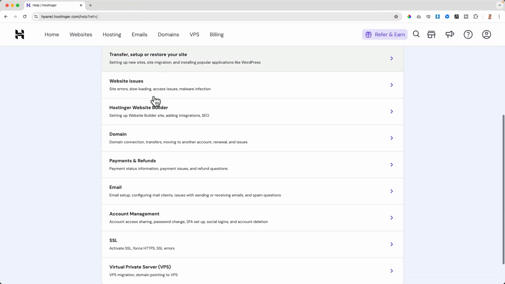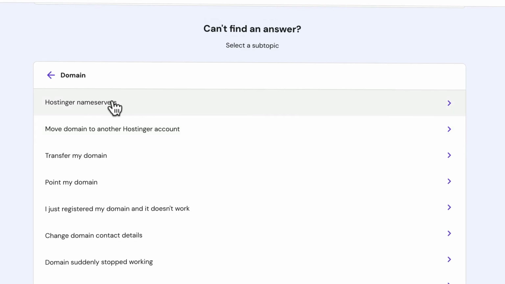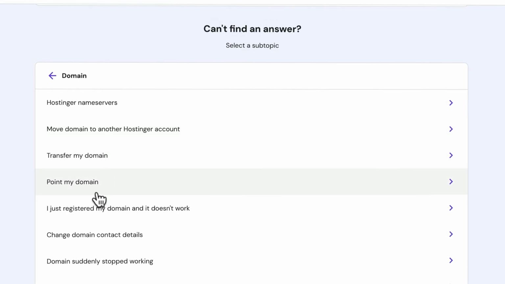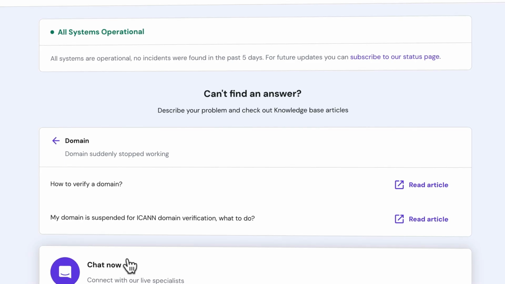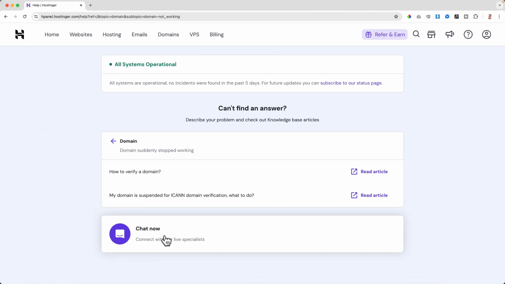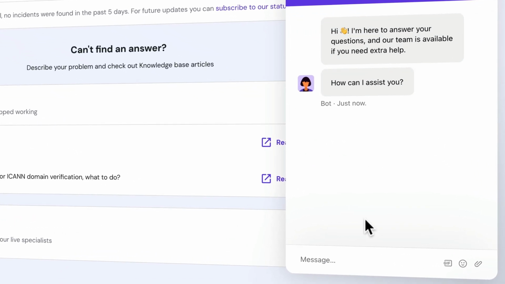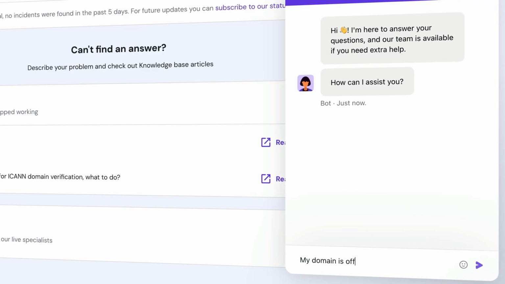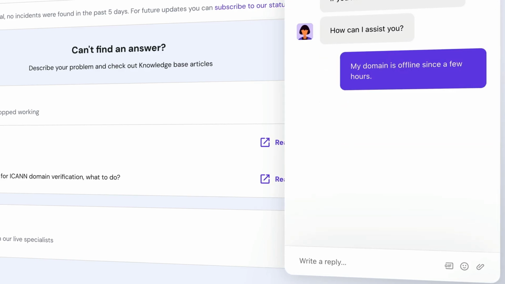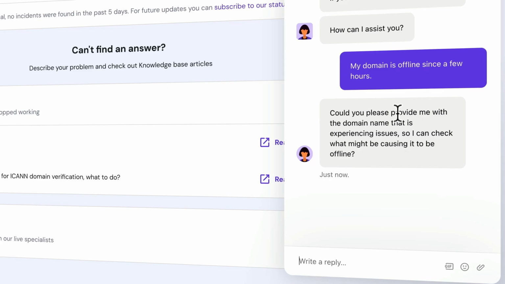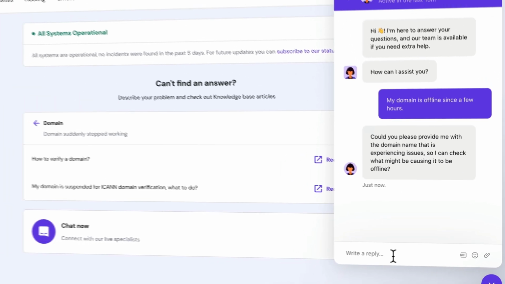If you can't find help, then you can scroll down, go to domain. Let me see. Domain stopped working. Chat now. Say over here, what's going on? My domain is offline since a few hours. So I get help right here. So that's how you reach out to the support.